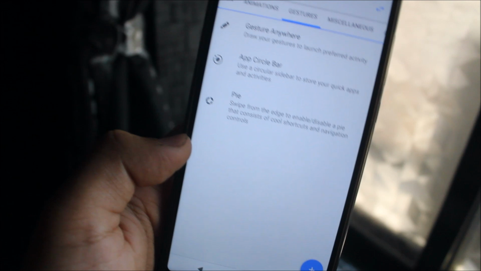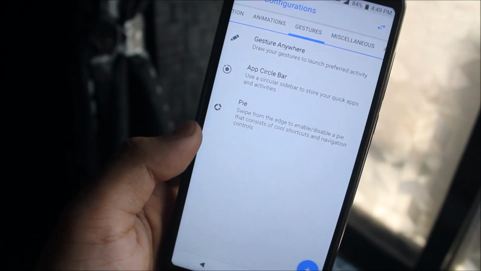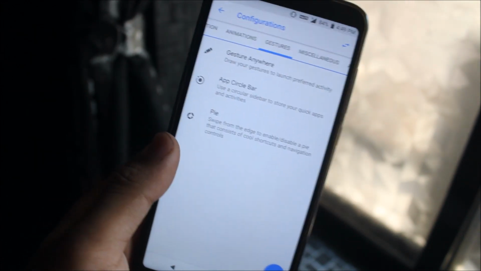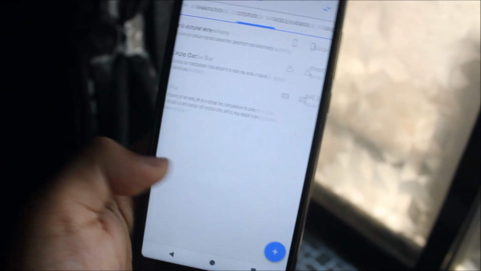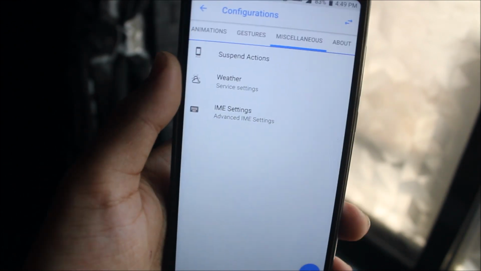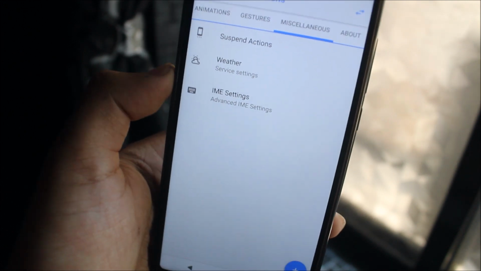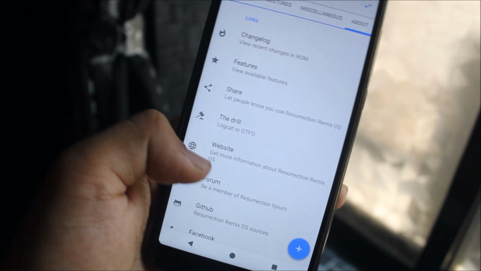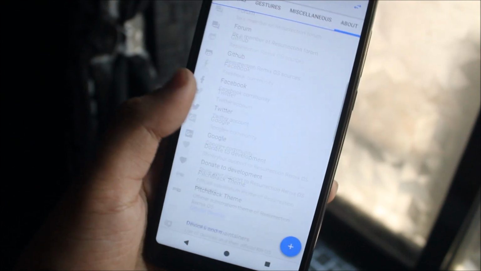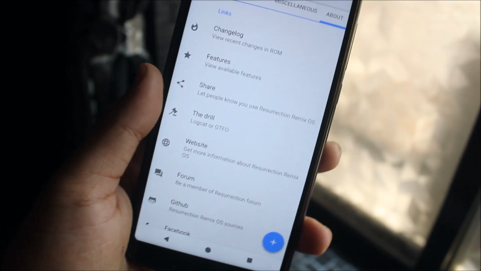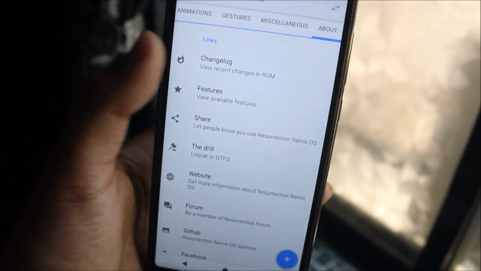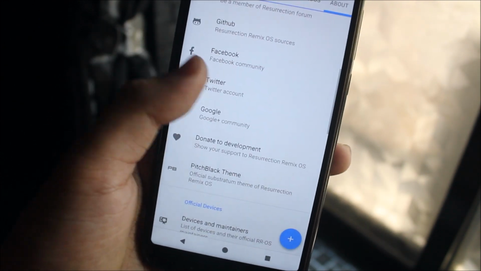Now we have gestures, and you can see 5, and we don't have the edge gesture yet, but in the next build I will merge it, or if RR sources are merged, then it will be great. And in miscellaneous, we have suspend actions, weather, and IME settings. You can see in the about change log. Now I have not yet pushed this as an official build, so whenever I push it as official, you will get OTA updates, and also you can read change logs, what's changed.